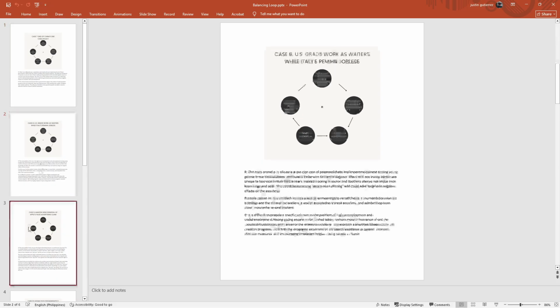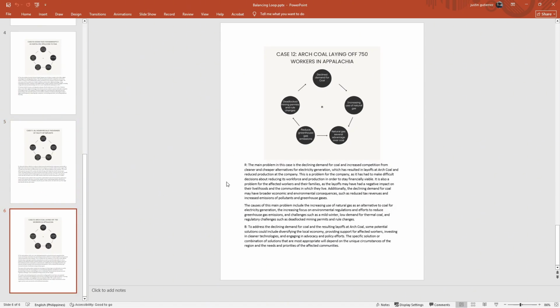That's all you need to turn a DocHub document into a PowerPoint you can edit and present with confidence.